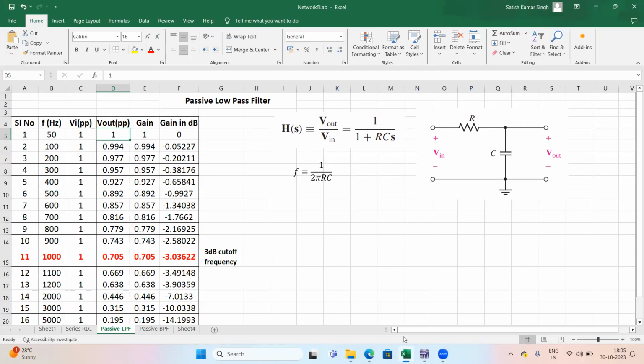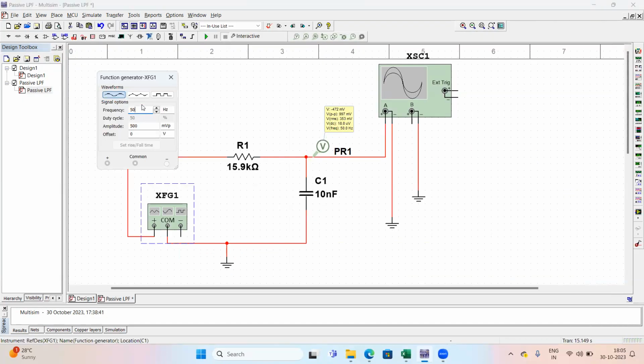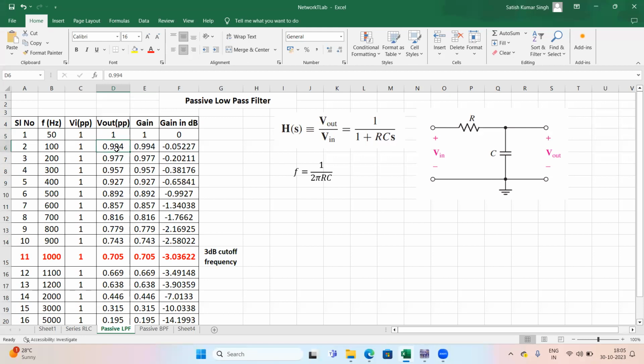Now you can change the frequency to 100 hertz. First you have to stop it, and then make it 100 hertz. If you execute this again, you can see a little bit of decrease in the amplitude of the output signal. It is 0.994, and this value I have noted down here. You see, the input V peak to peak signal I have not changed, only the V output peak to peak signal is changing. Again, you can make it 200 hertz, 300 hertz, 400 hertz, 500 hertz, and so on. I will be showing you the data corresponding to 500 hertz.